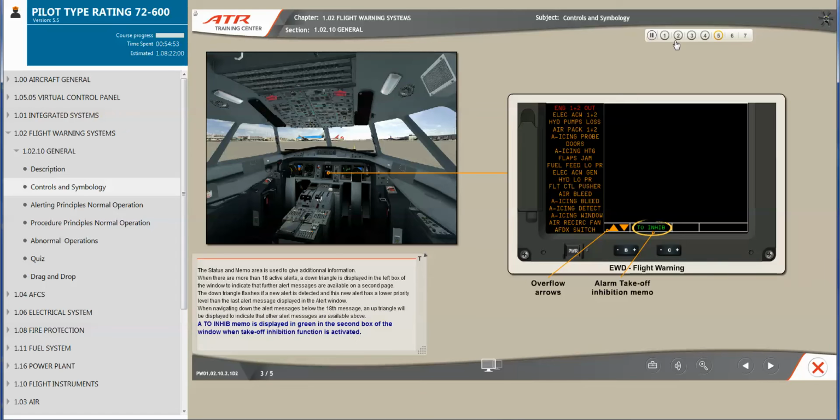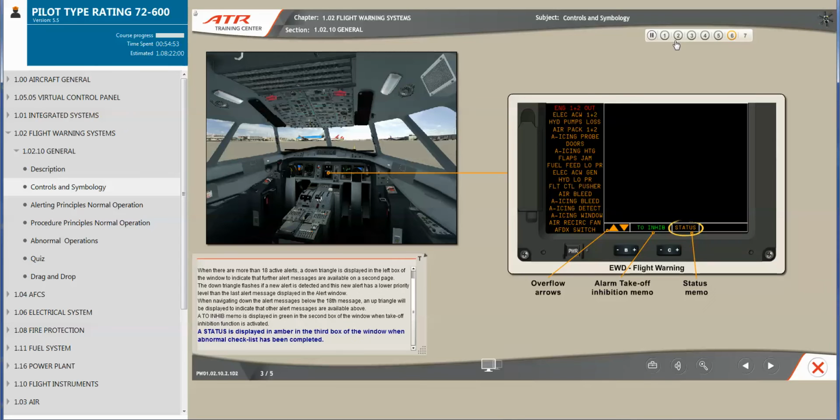A takeoff inhibit memo is displayed in green in the second box of the window when the takeoff inhibition function is activated. A status is displayed in amber in the third box of the window when the abnormal checklist has been completed. The last box shows either a countdown in amber color or the fire agent requested in blue color.